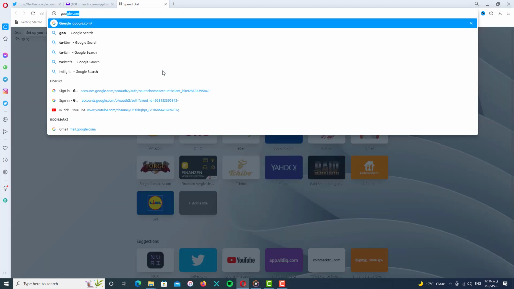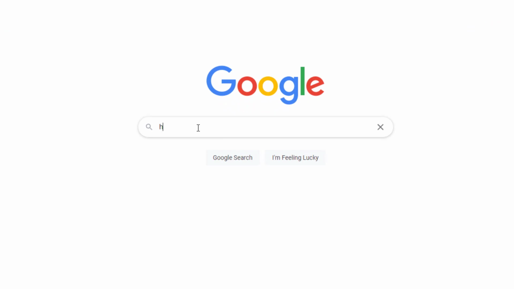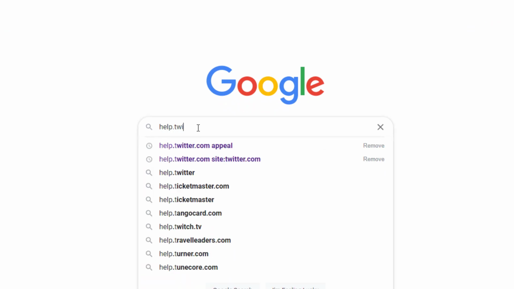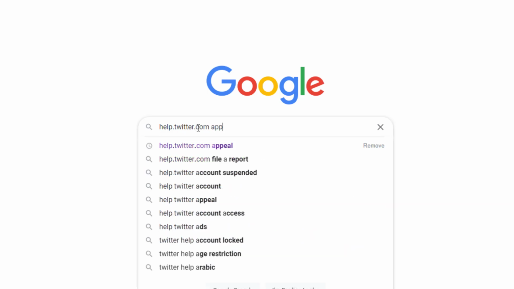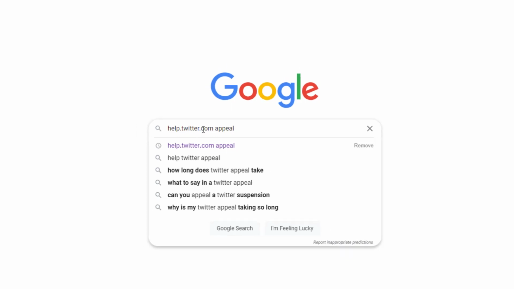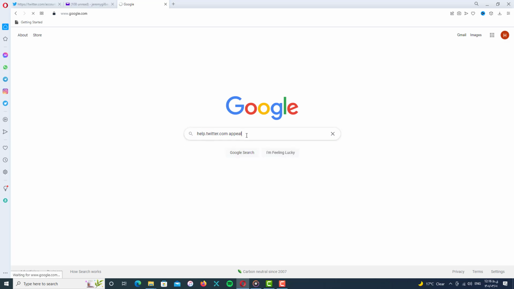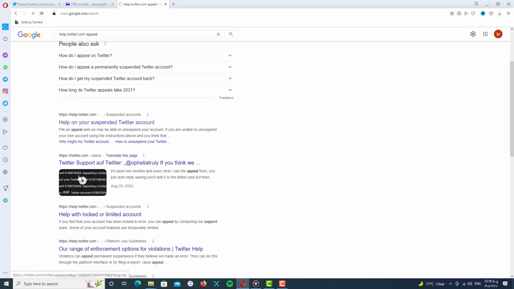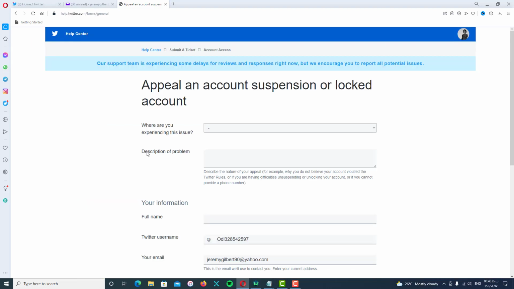First of all, open up the web browser on your phone or on your PC and go to google.com, and after that in the search box type help.twitter.com/appeal, and after that you will see the link on the first result of the page. And as you can see, guys, you can go to this URL: appeal an account suspension or locked account. Click on it and go to the page.